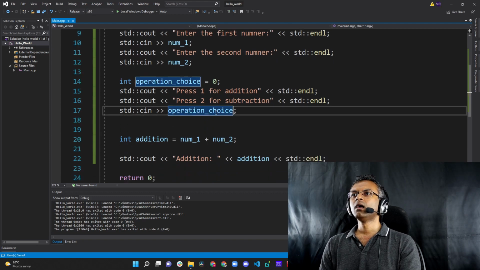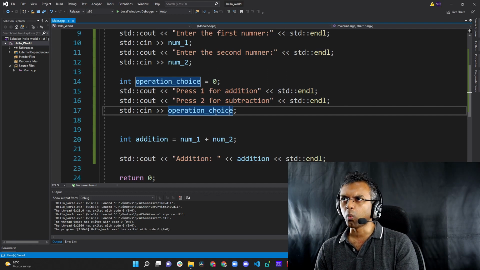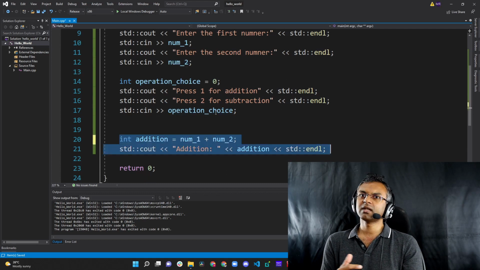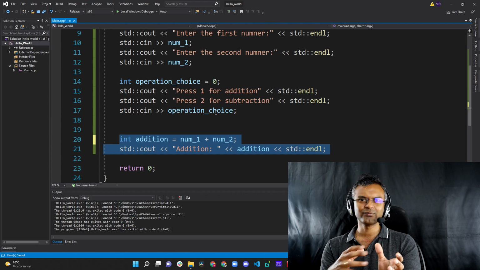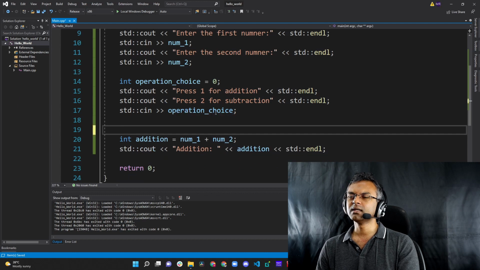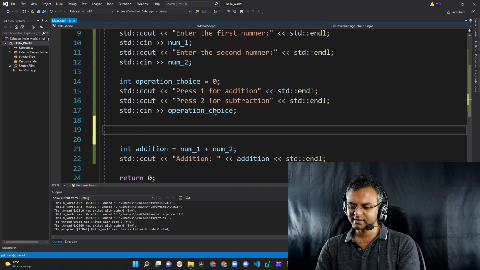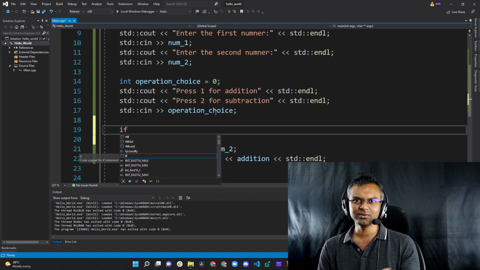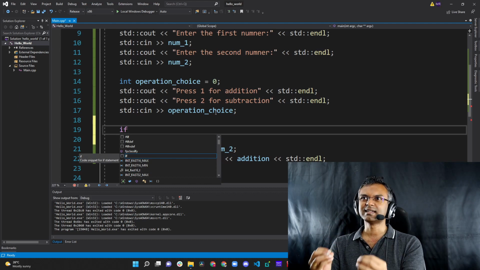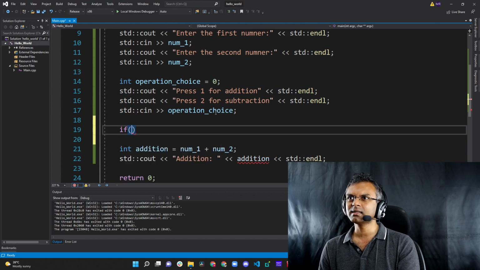Now based on this operation choice that we have received, if the number is 1, that means we are supposed to do addition, and if the number is 2, we are supposed to do subtraction. For that, we need to write the code. So let's first create the if statement. An if statement is pretty straightforward. The syntax for an if statement is if, and then we have a bracket where we put the condition.